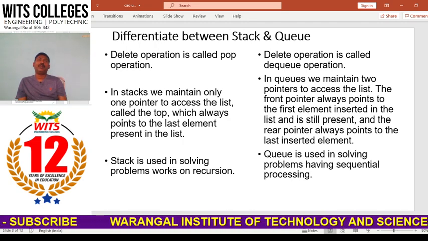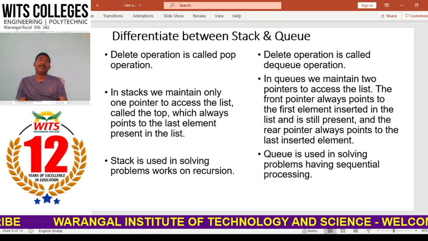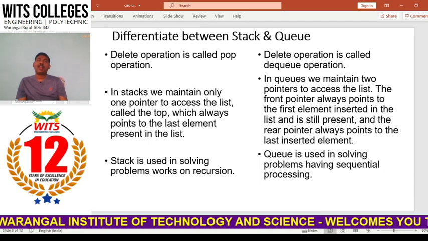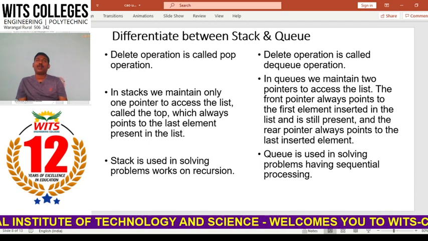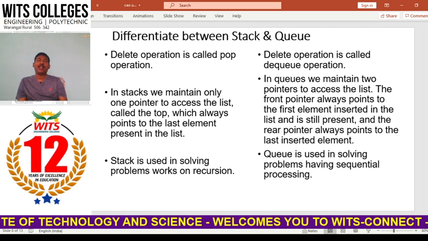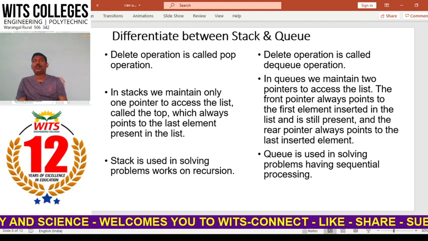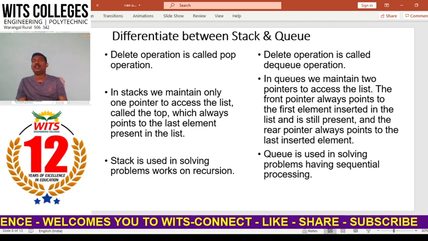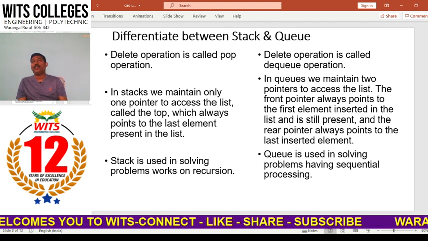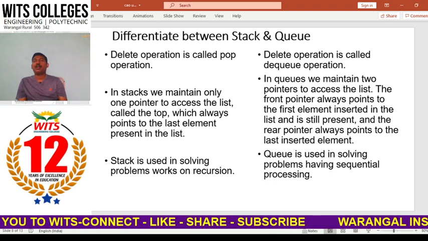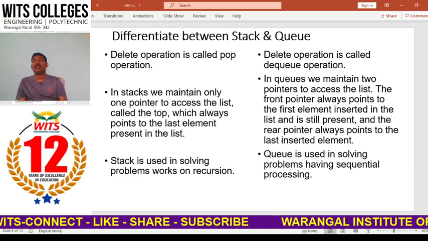Next, the delete operation is called the DQ operation. In stacks, we maintain only one pointer to access the list, called the top of the stack, which always points to the last element present in the list.